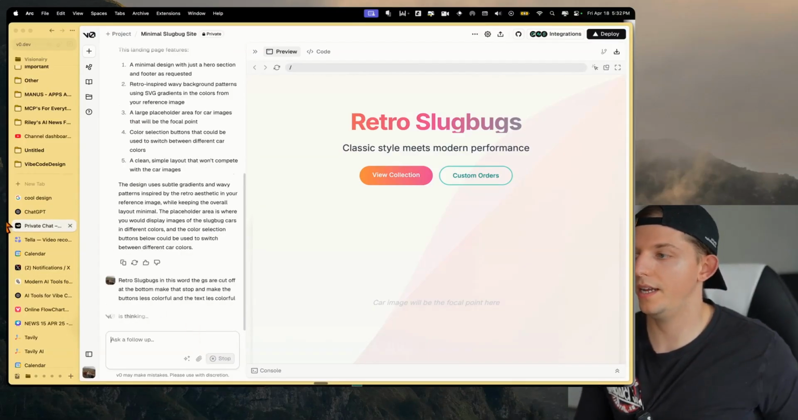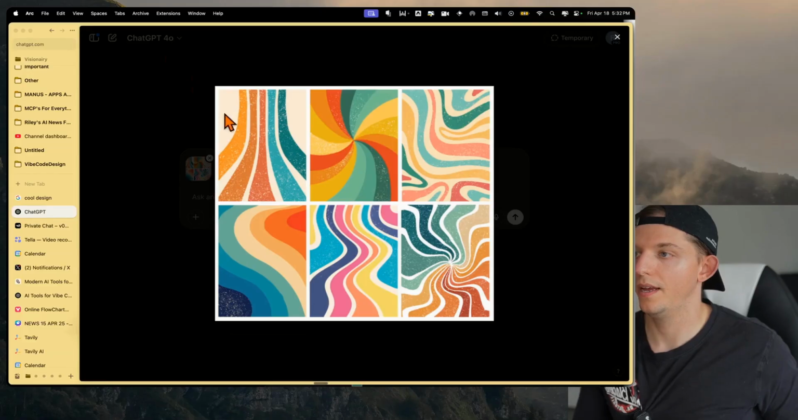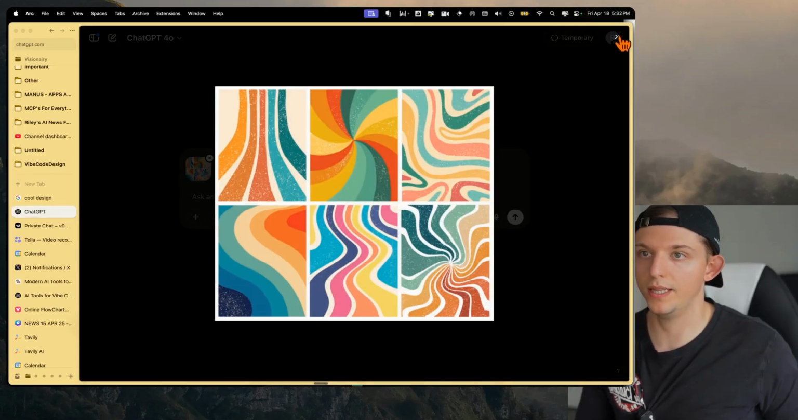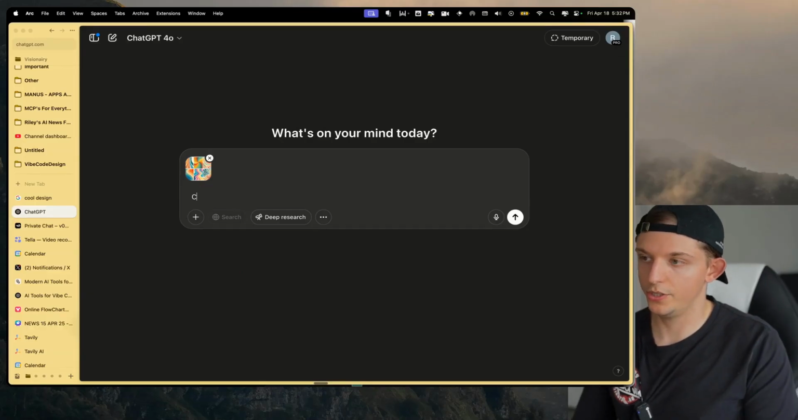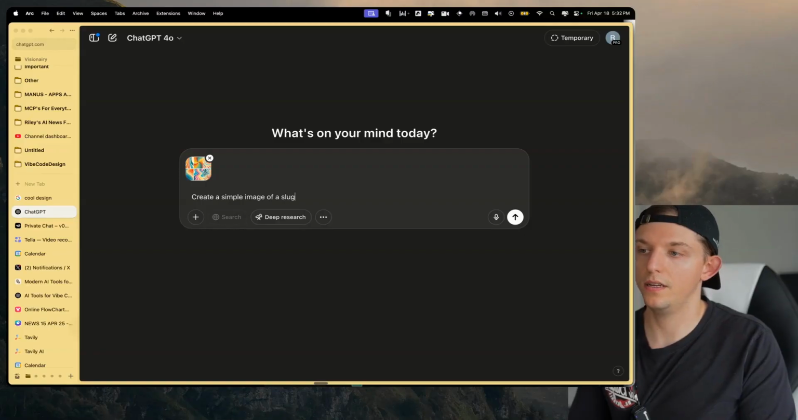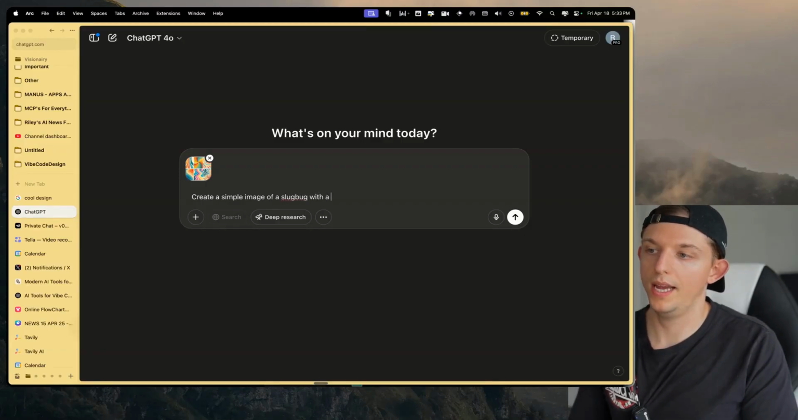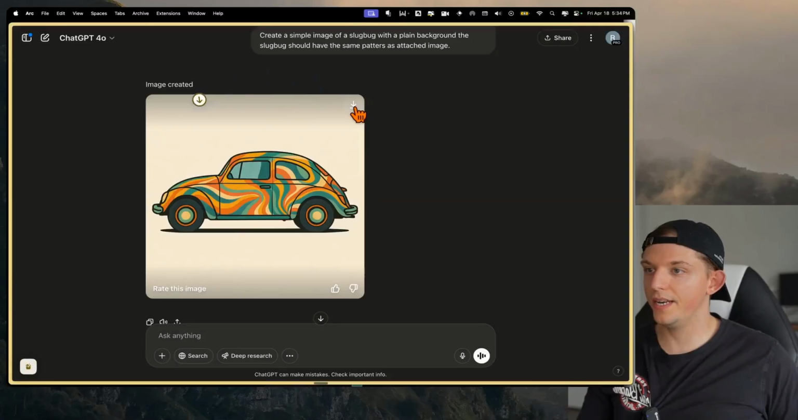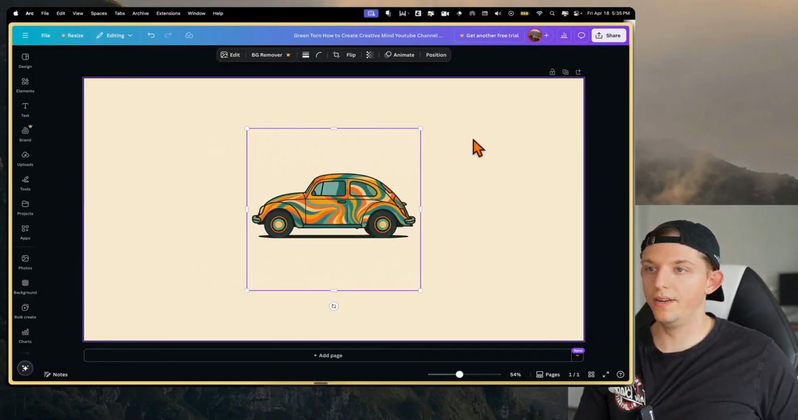Now let's go ahead and go to ChatGPT here. And let's go ahead and upload this image to GPT-4o, and let's generate some images of a slug bug. So create a simple image of a slug bug with a plain background. The slug bug should have the same patterns as the attached image. Okay, I like this. So I'm going to go ahead and download this. Now we have this slug bug.